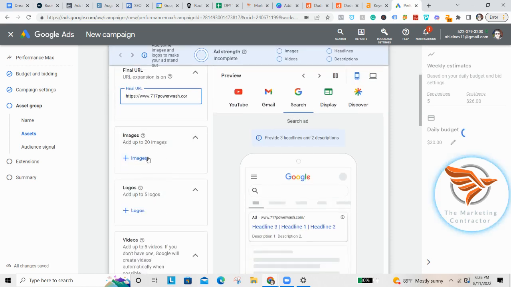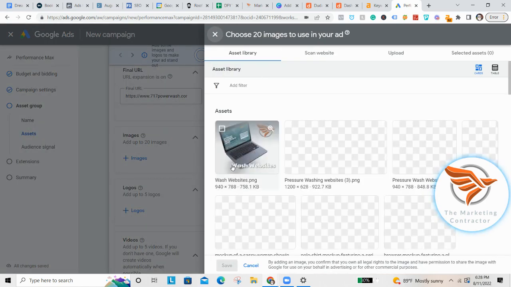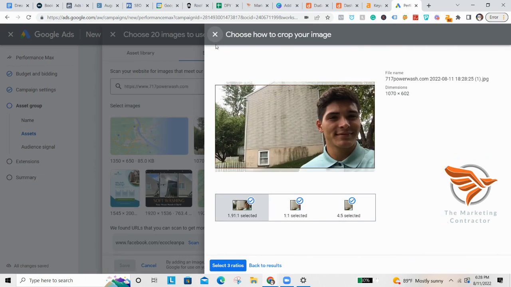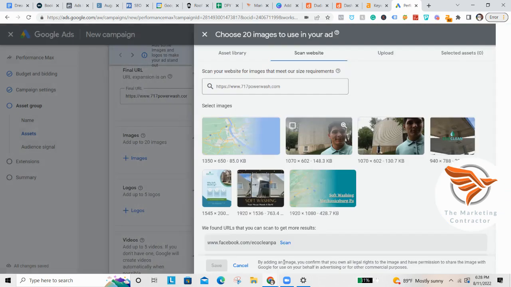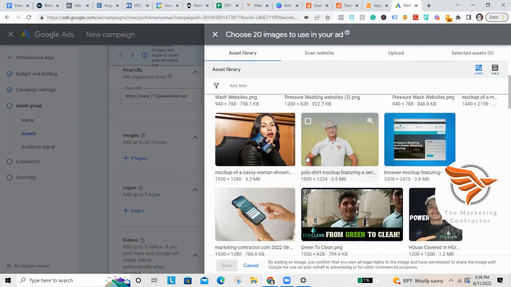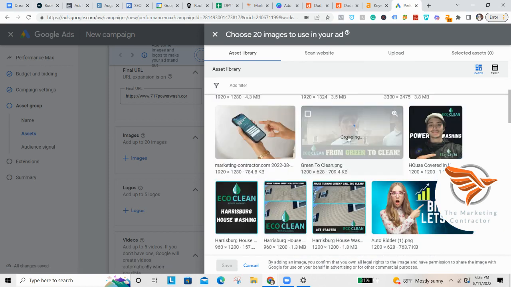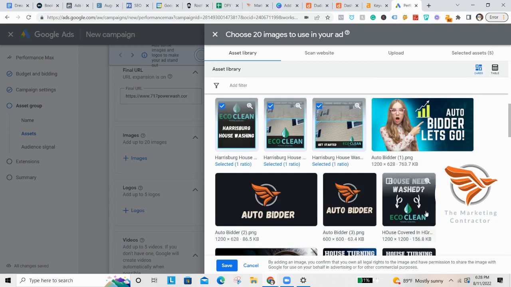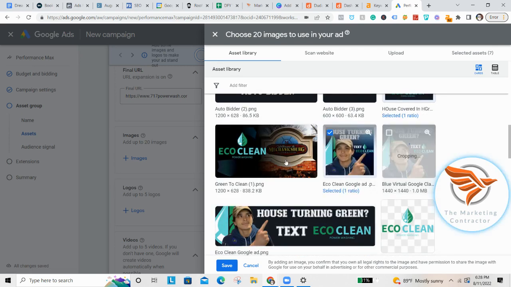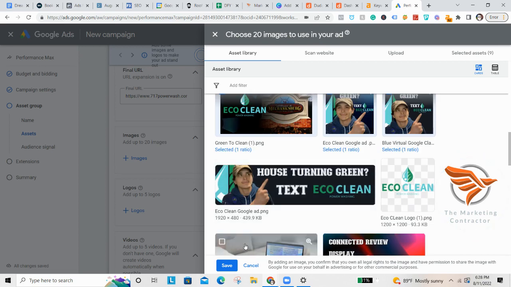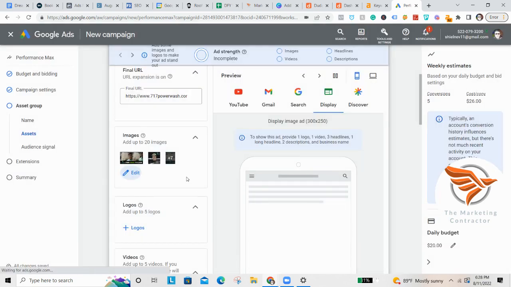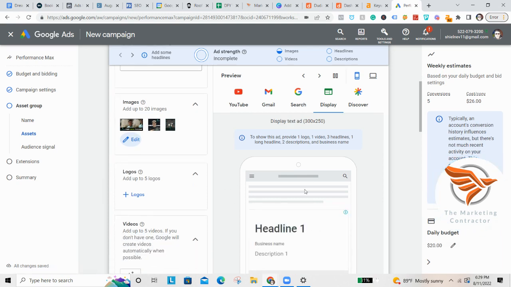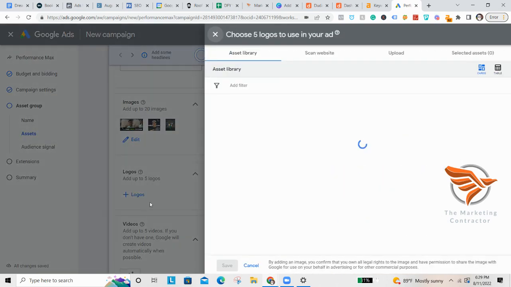And then this is what's really cool. It'll have you add up to 20 images. So you can either scan your website, and I think that's what I did in the older way. But the way I do this is go into Canva and take a bunch of your images. This is just how I did it. So here's an image, here's an image, here's one, here's one. These are just images that I threw together inside of Canva. Super easy. Just pictures of my face, pictures of my logo. Really what I'm trying to do is embed my logo and my brand into these customers' minds.